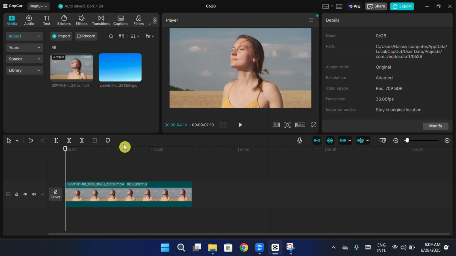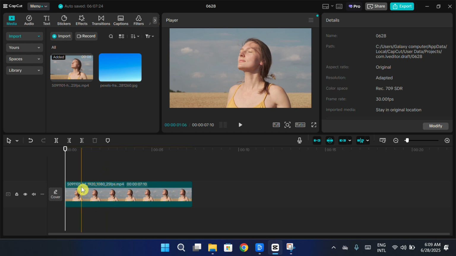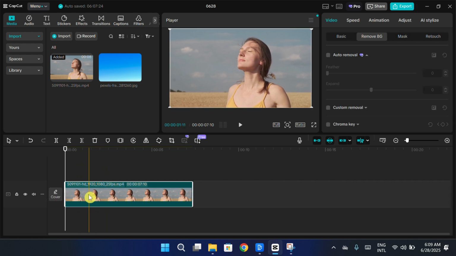To begin, open CapCut and import your video by dragging it into your project timeline. Click to select the video clip you want to edit so it's highlighted. Next, look over to the top right corner of the screen and click on the Video tab. In the options that appear, find Remove BG and click on it.